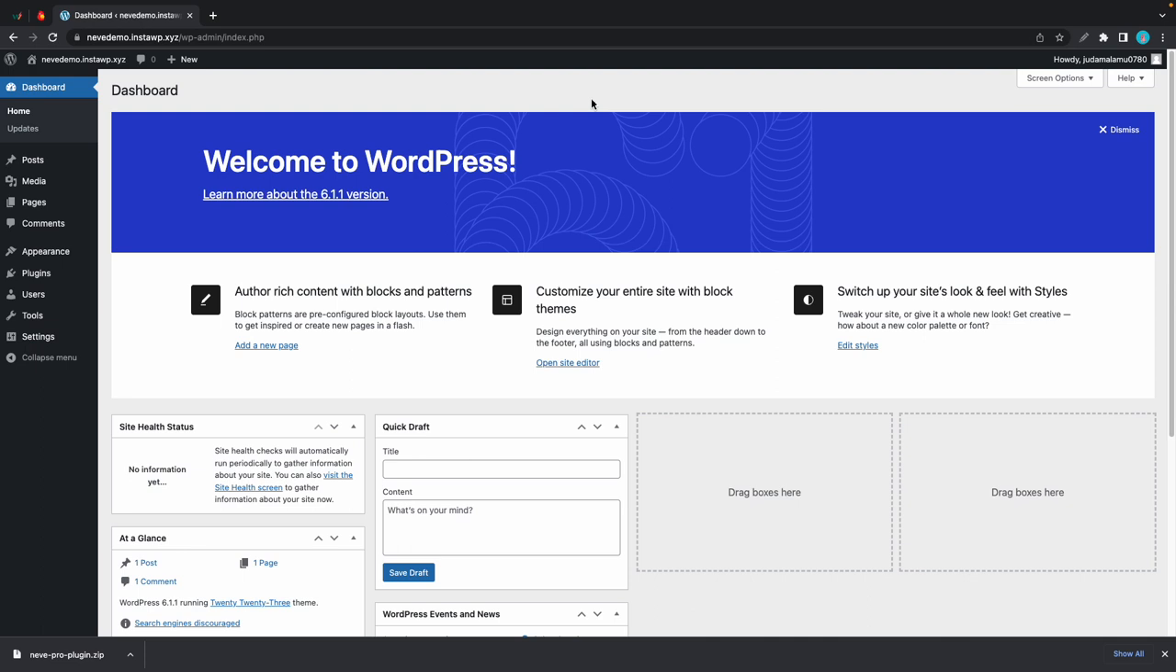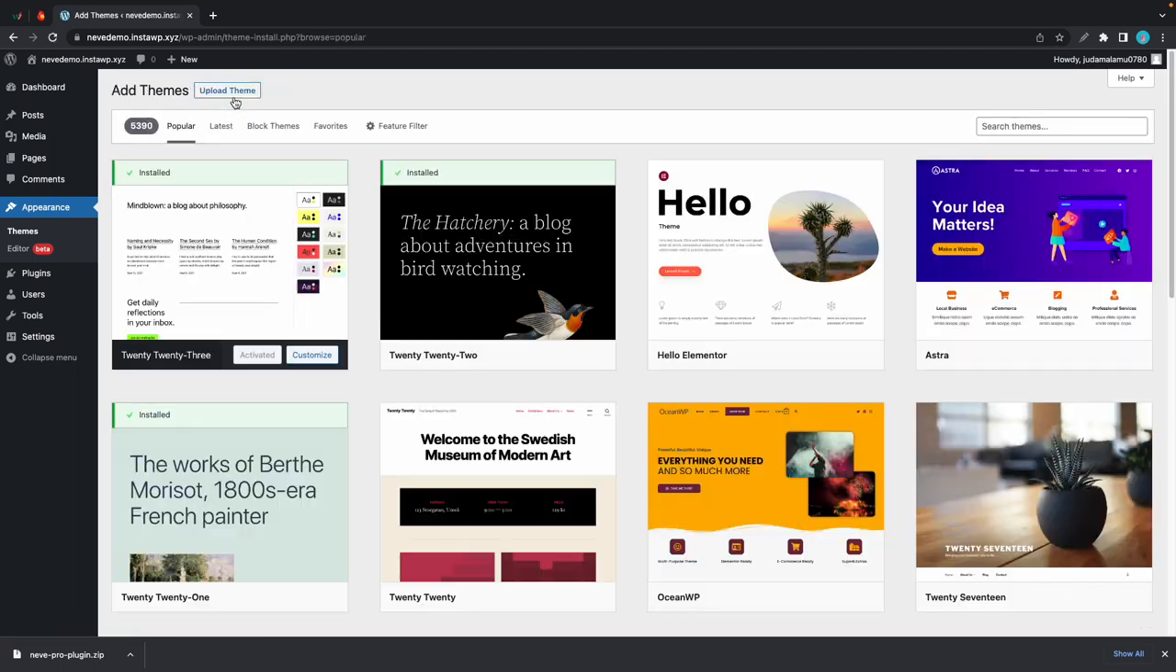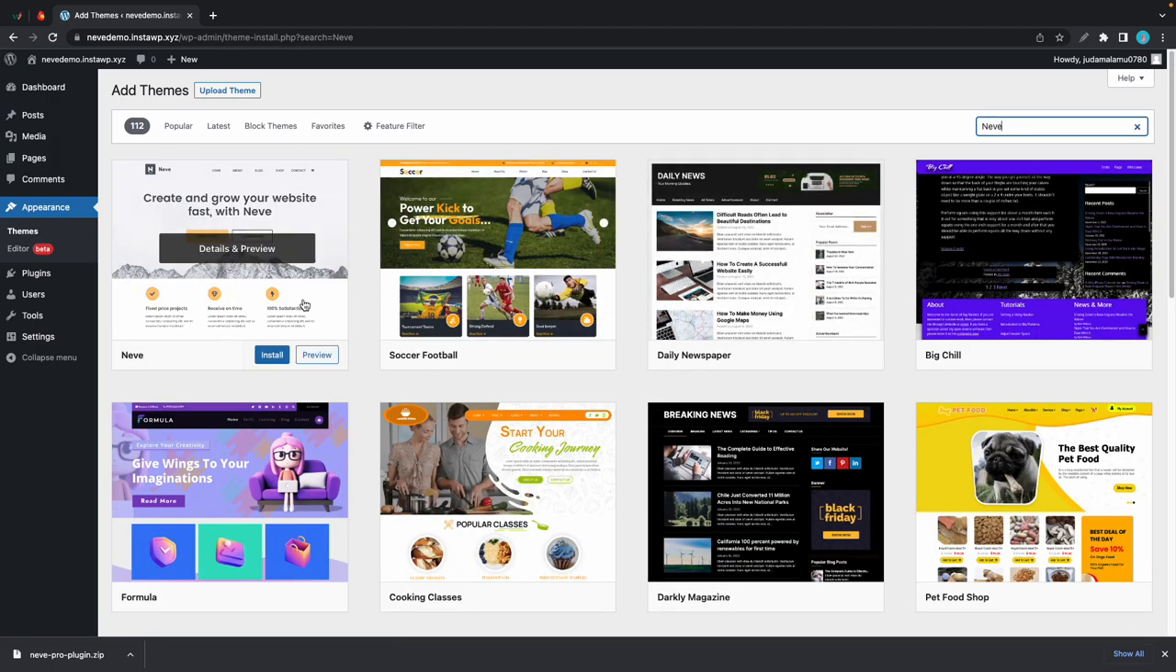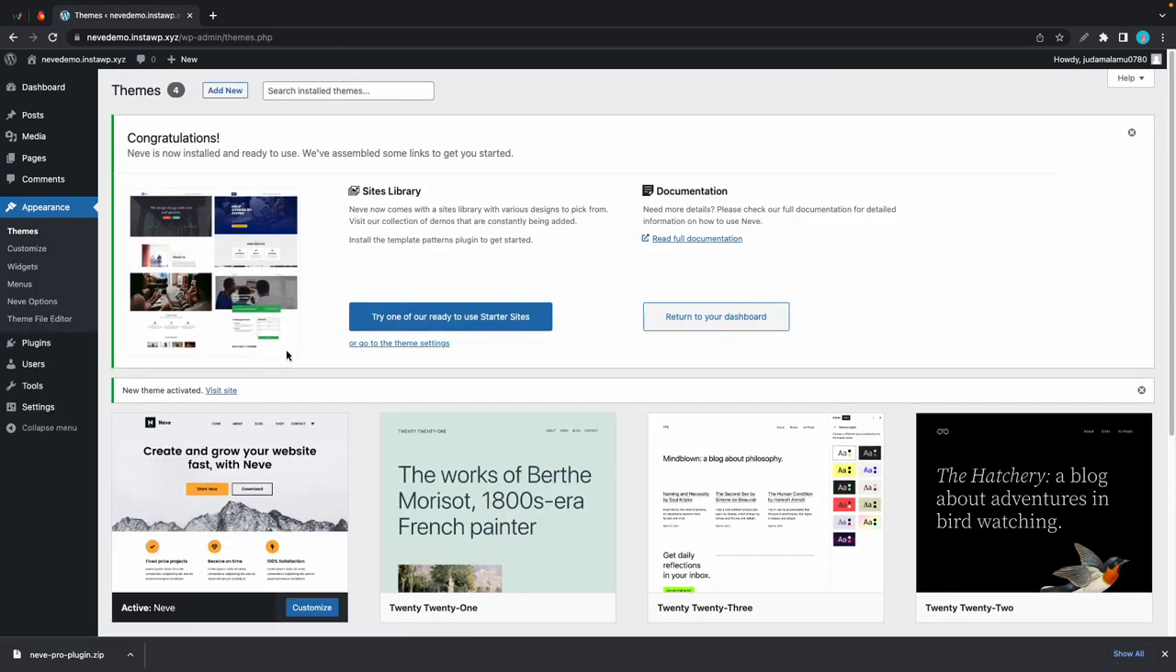From the WordPress dashboard, we'll hover over Appearance and we'll click on Themes. Then we'll click Add New at the top and we'll type Neve in the search box. We have Neve as the first result, so we'll click on Install. And once it's done, we'll click on Activate. So we have just installed the free version of Neve.